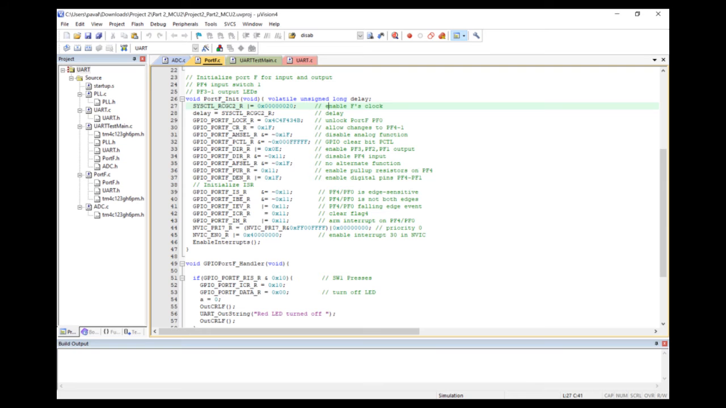The portf.c file for MCU2 initializes portf pins for input and output. PF4 is input from switch 1. PF3 through PF1 are outputs that are used for onboard LEDs. When switch 1 is pressed, an interrupt occurs and the red LED is turned off. The string "red LED turned off" is then sent to the UART transmitter module.